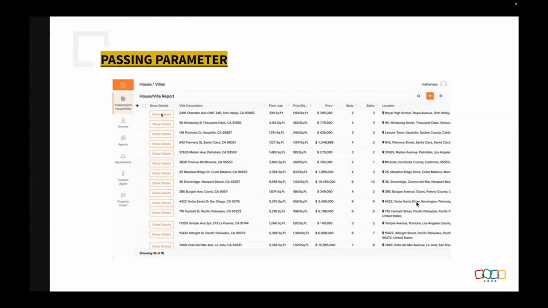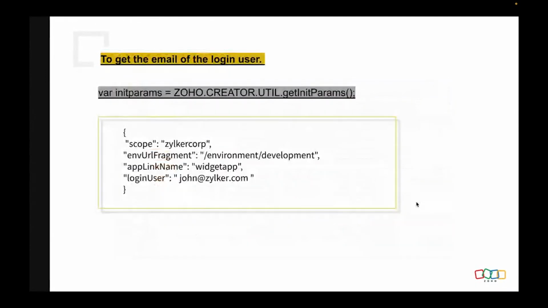And next one is getInitParam. This is used when you would like to get the email ID of the logged-in user accessing that widget. This is a response returned, and it also has some app-related data like the environment details, its scope, name, and other details. You can further extract the data from the response and use it.